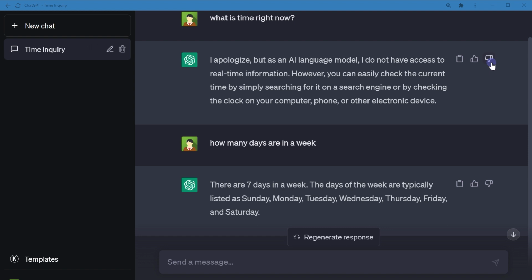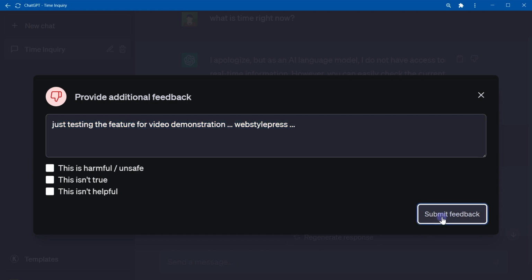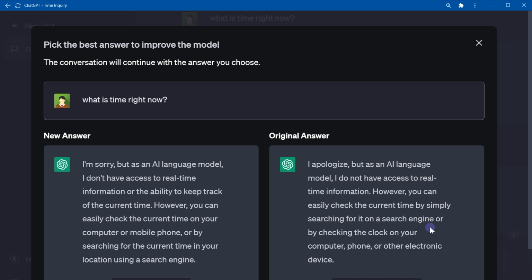However, it's not reversible. Once you click on any icon, it will be selected and you won't be able to reverse it. Upon clicking the thumbs down icon, you will see a pop-up presenting various options like this is unsafe, this isn't true, this isn't helpful. You can select one of these, add your feedback and click Submit Feedback. Then it will offer you to pick the best answer to improve the model, and then the conversation will continue with the answer that you choose.